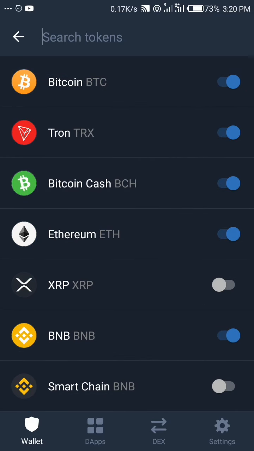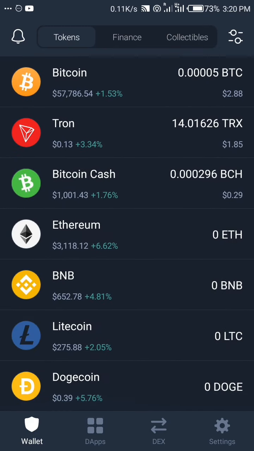All you do is go back, and you can see here they are all active now. So that's all for today. That's all for the video. It's very easy and simple.